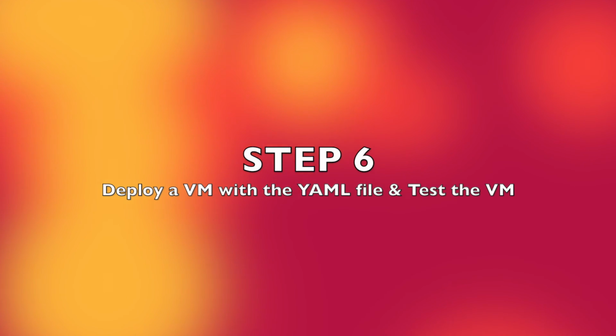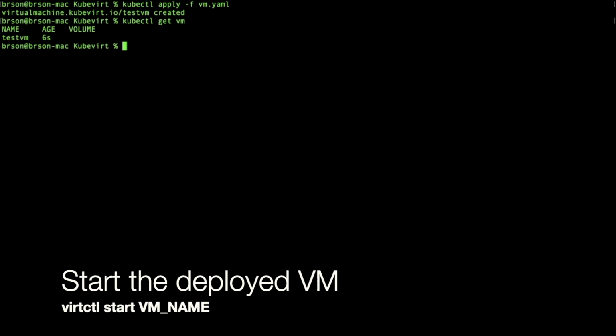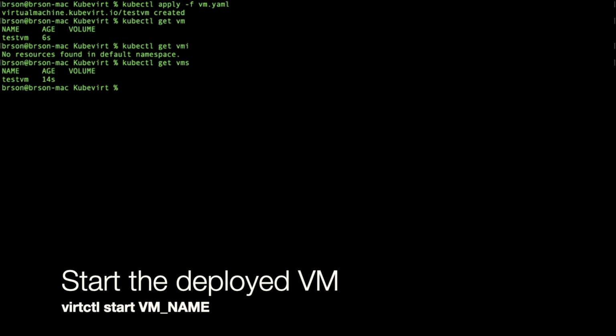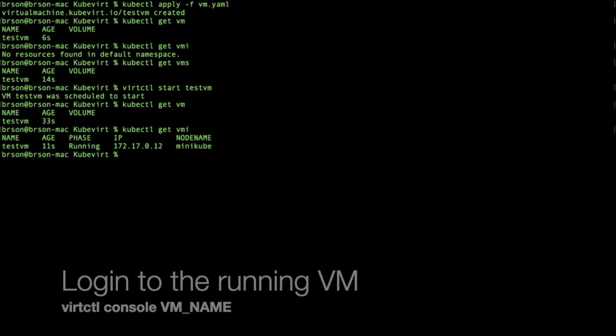Step 6, we're going to finally deploy the VM with the YAML file. It's the same command as before, but with vm.yaml, and then it's created already. By default, it's not going to be running. So when you run get vm, you will not see information about running or anything like that. VMI is for virtual machine instance, and you will not see anything at all because nothing is running right now. So we're going to start the virtual machine by saying virtctl start testvm, which is the name we created. Then we're going to get the VM and then get VMI. Now you see the running instance of the virtual machine.